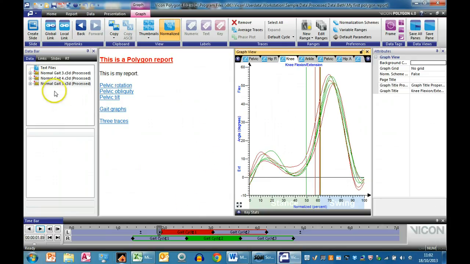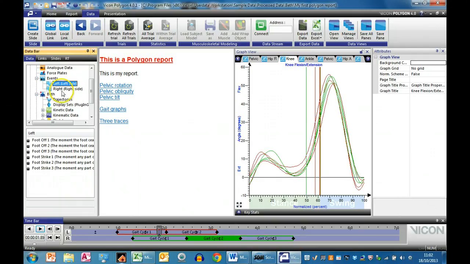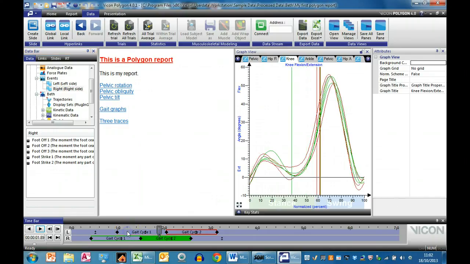If I really want to be tidy, I'll also look at the events for each of these. So this is the event for the second trial, and when I double click on this, the time bar is going to change. We see here that we've only got kinematic data. There's no kinetic data for the left side. So I'm going to turn off one of those cycles. I'm going to turn off the kinematic data for the first of the right gait cycles.